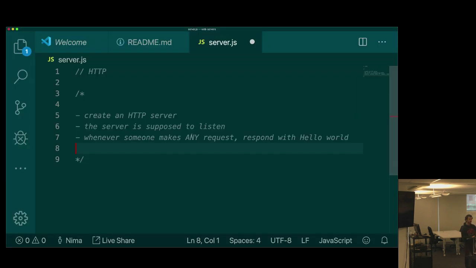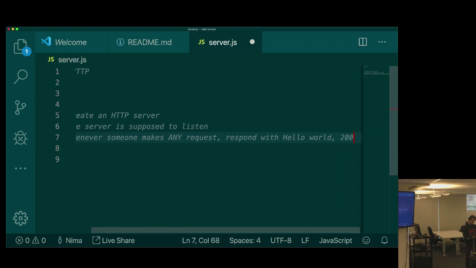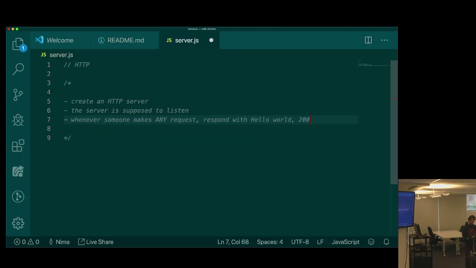Cool? So what we're going to want our server to do is, whenever someone makes any request, and it doesn't matter if it's a GET request or whatever, I want to respond with hello world and then 200. Yeah. And those are my requirements. That's all I'm giving you right now. How do I start coding this up?